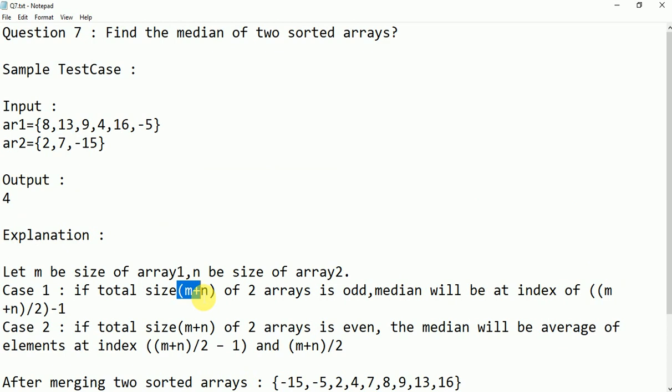If the total size, nothing but array 1 size plus array 2 size, is odd, the median will be at the index (m + n) / 2 - 1. So the median will be placed at this index. Here m is the size of array 1 and n is the size of array 2. For example, array 1 size is 6 and array 2 size is 3, so substitute there: 6 plus 3, 9 by 2, like that.